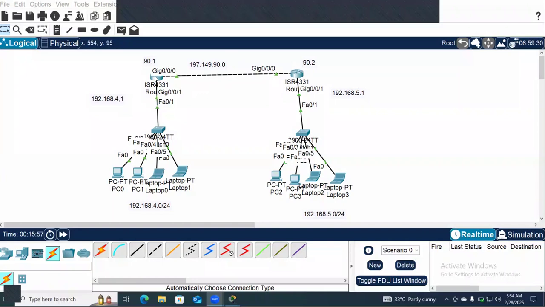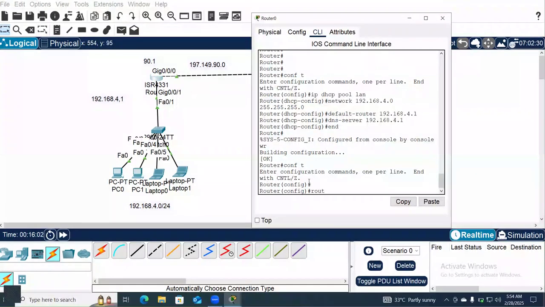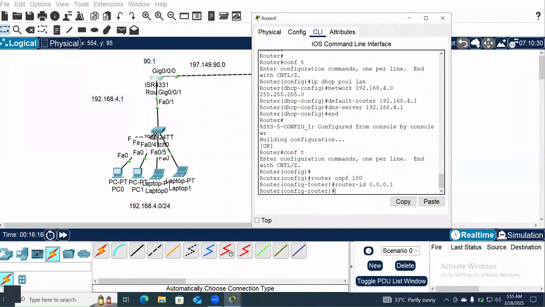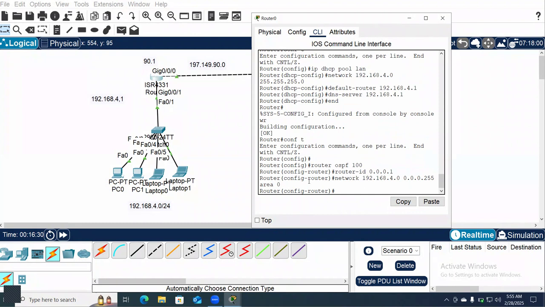So if I come to this router, I'm going to configure OSPF. The next thing, just type router ospf, and the autonomous system number I want to be using should be 100. The next thing is the router ID. Router ID 0.0.0.1. So the next thing will be the network that I'm using, which is 192.168.4.0 with a wildcard mask of 0.0.0.255 area 0. We're going to take them in the same area.